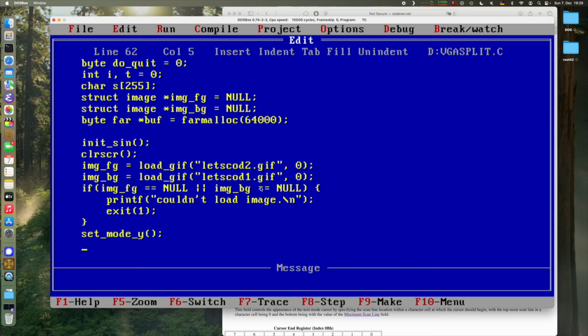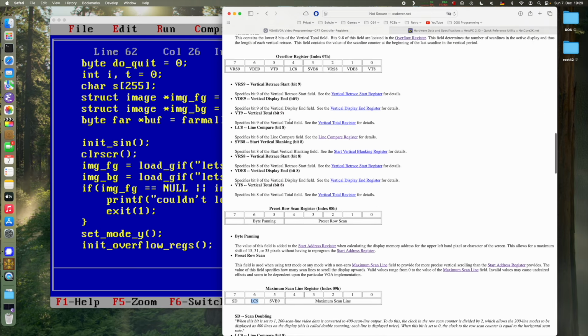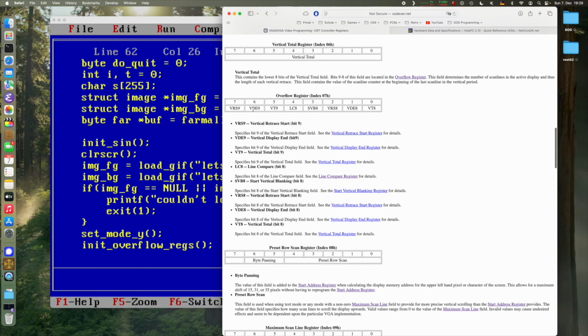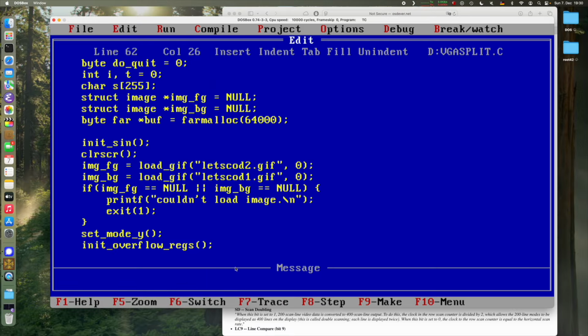That is nice. With mode Y, we have up to 4 screen pages, or the respective number of lines vertically that we can scroll. Then we need to call a function called init overflow registers, because we have to manipulate the maximum scan line and the overflow register, and we only want to toggle bit 4 and bit 6 inside of that. So at the beginning, after mode Y, we will read out this register and store all the other bits, and only toggle the bit that we want to change. So that's what we're doing here.